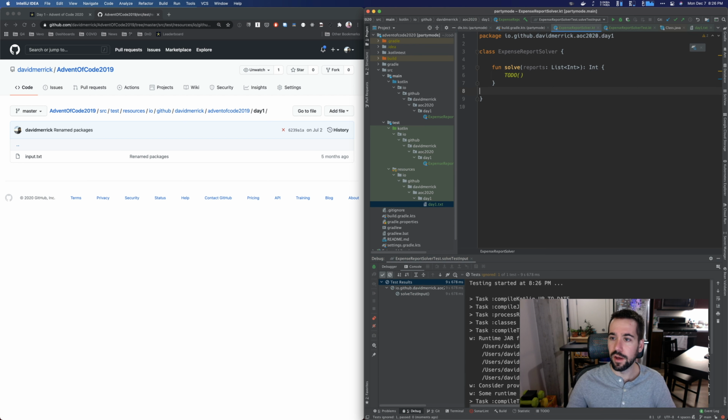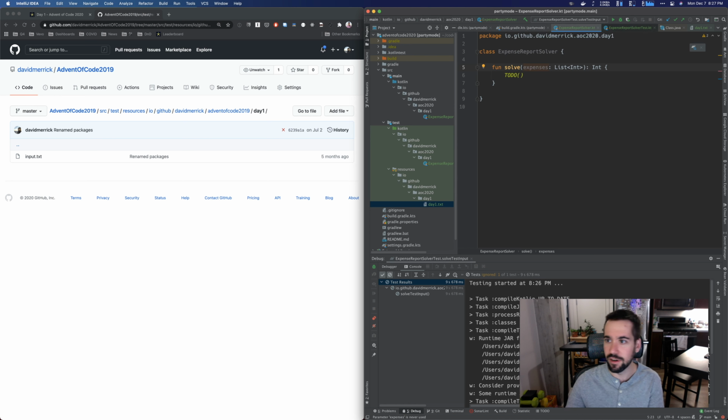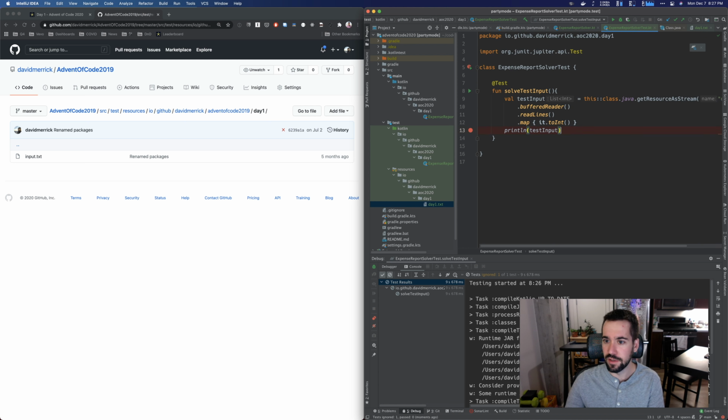And then now I can pass in my stuff here. So I'm going to change this from reports to expenses. This is typically my process of development. You come up with a name initially off the top of your head, and then it changes, whatever. Okay, so now we have this expense report solver test, and then I'm going to create a solver equals expense report solver.